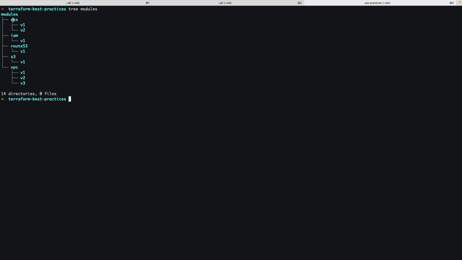So if you see inside each module, I have a directory with the name of the version. Let's say this is v1, this is v2, and this IAM has only one version, let's say v1. So in this way I'm maintaining the version of my modules. By default I will start with v1, and let's say with time I need some changes to be done on this module.